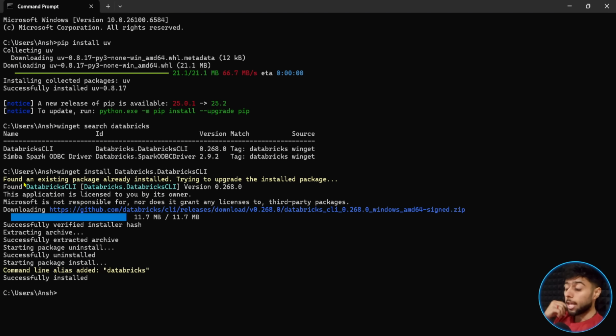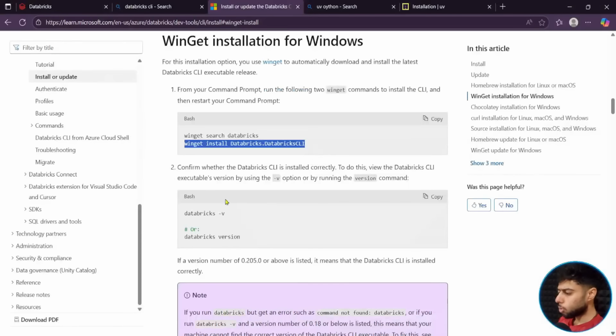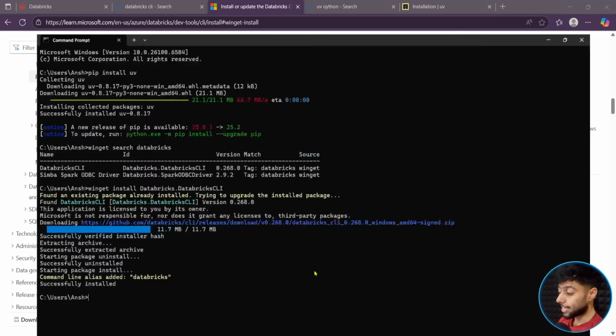In your case, you will see it being downloaded. If you run this command multiple times, you will see this message, found an existing package, and that is fine. It is downloading the Databricks CLI from this GitHub repo, which is the official repo of Databricks, from where we can download the CLI. Simple, sorted, very good. Now let me show you. First of all, let's try the Databricks version, just to confirm our download is successful. If I say databricks -v, I should see the version.